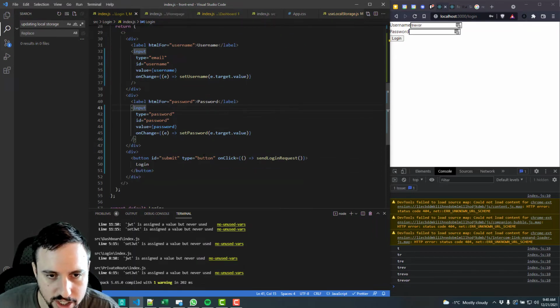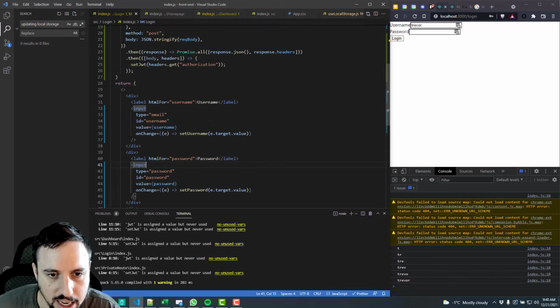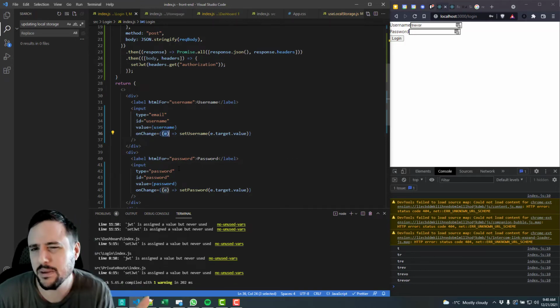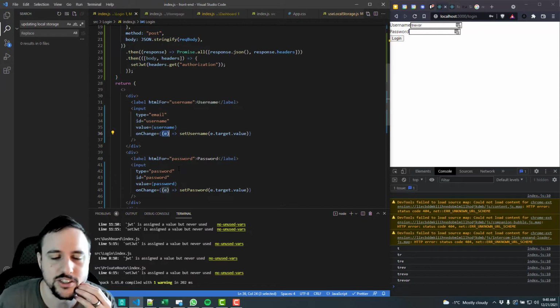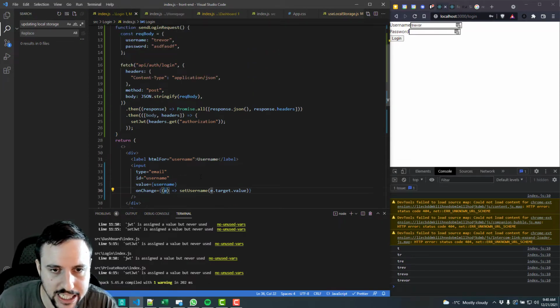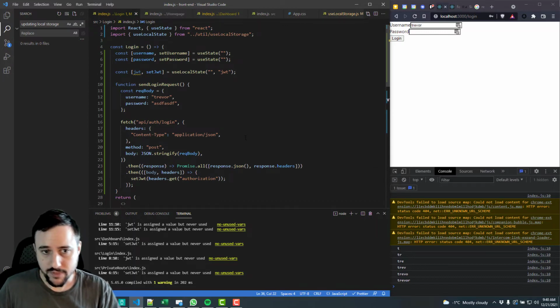It's just less typing. But then again, you do give up readability because what is E really? E could be error, E could be event, E could be what. So anyway, that's a common thing that you see, it gets abbreviated to just E. Okay, cool.